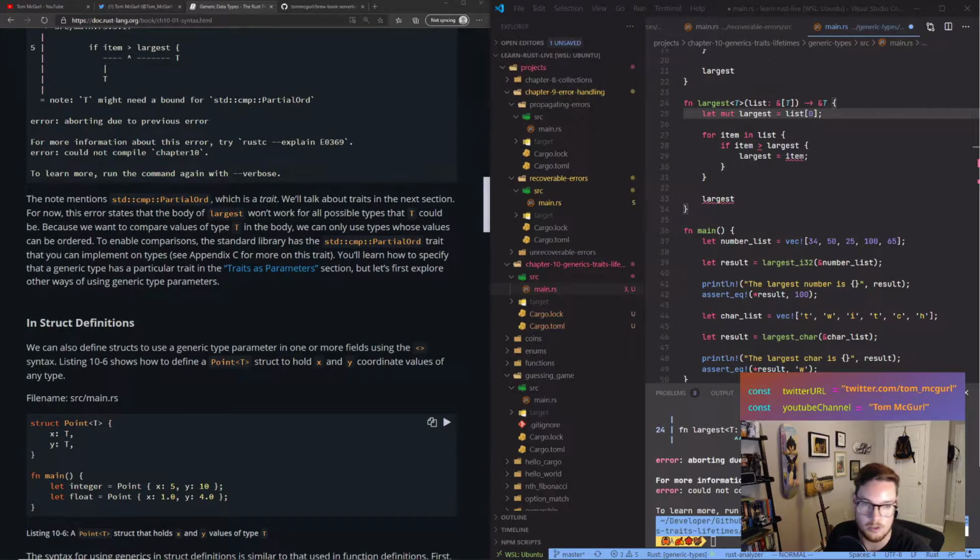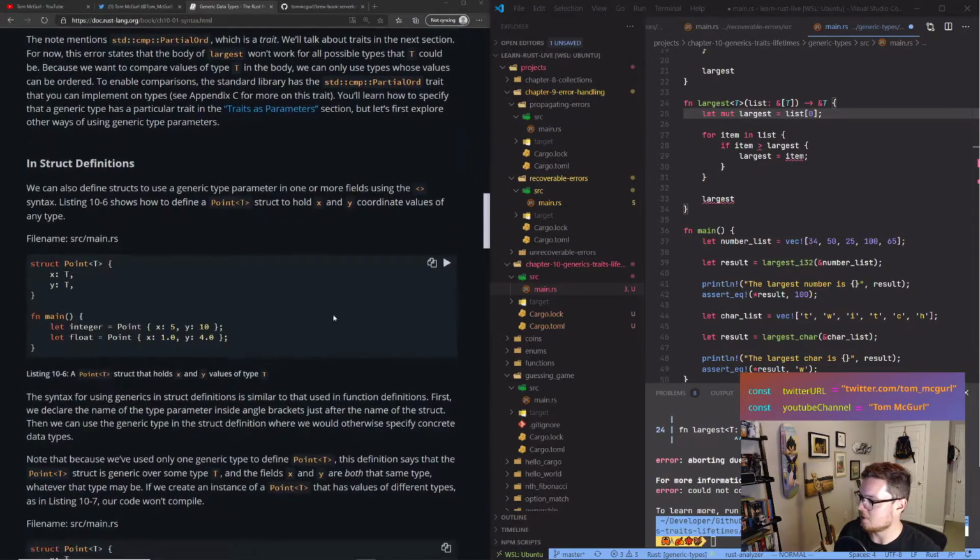With characters, you can figure out alphabetical order, and with numbers it's easy to compare largest. But how do you compare largest when you're looking at structures or tuples, right? To enable comparisons, the standard library has the std::cmp::PartialOrd trait that we can implement on types. See Appendix C for more on this trait. You'll learn how to specify that a generic type has a particular trait in the traits as parameters section, but let's first explore other ways of using generic type parameters. Okay, cool.